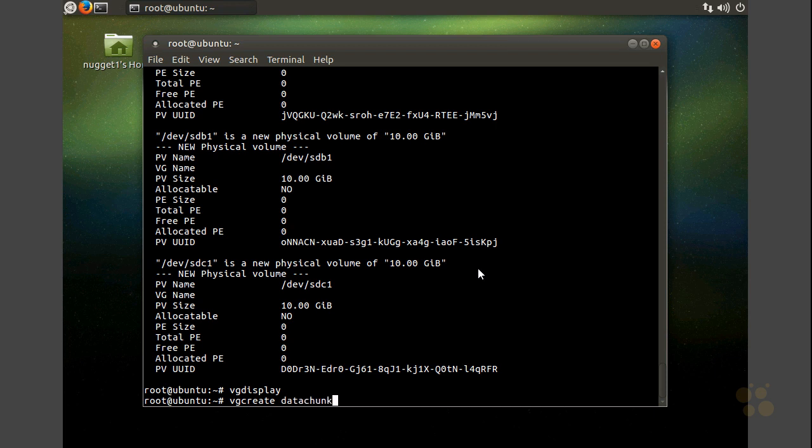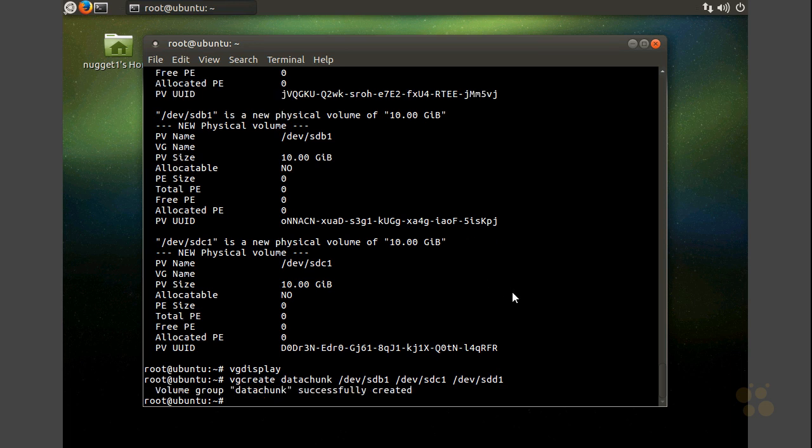So let's just call it datachunk. All right, so our volume group is going to be datachunk, and now we need to tell it what physical volumes we want to add to that volume group. Well, we're going to say /dev/sdb1, /dev/sdc1, and /dev/sdd1. So those are our physical volumes that have been defined up here, and now we're going to use those physical volumes to create this datachunk volume group. So we'll press enter. It says it's been created.